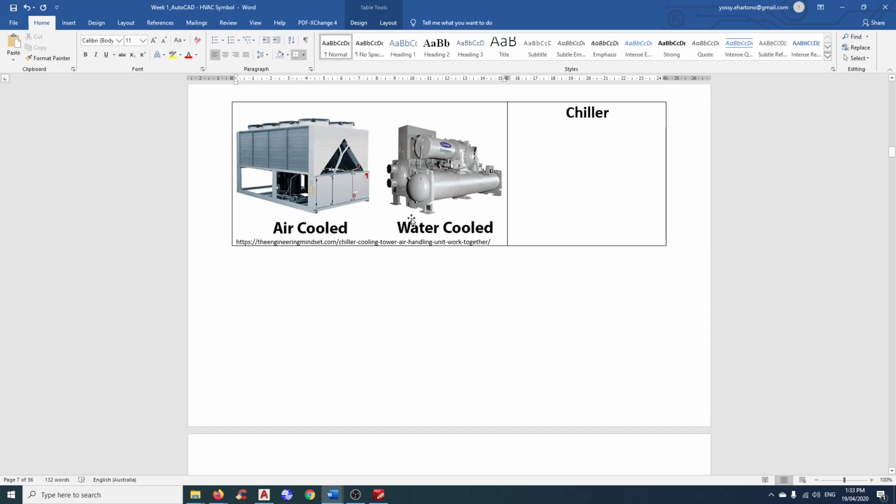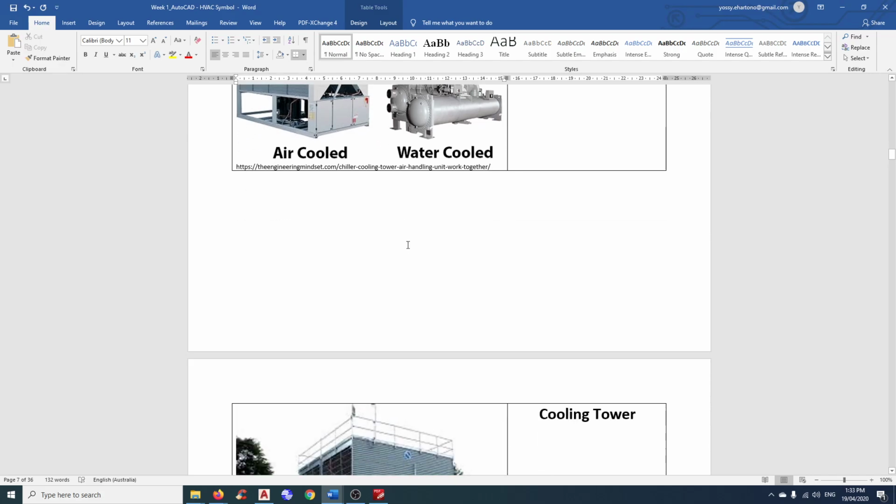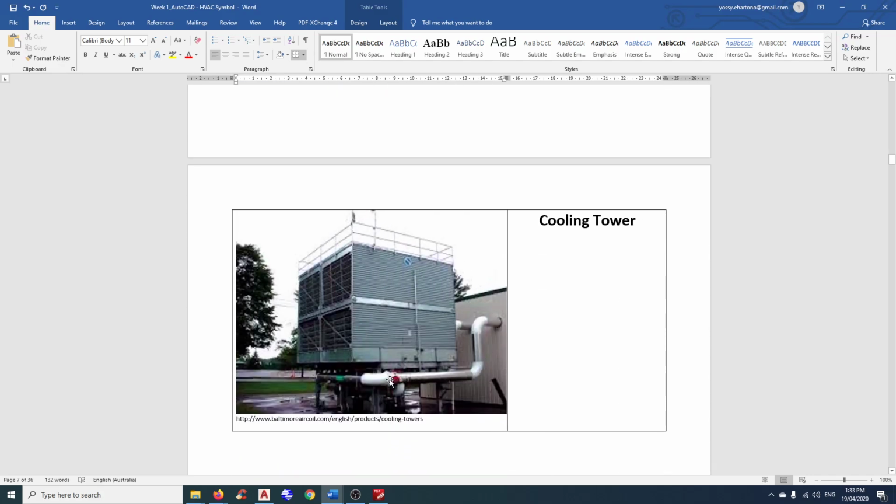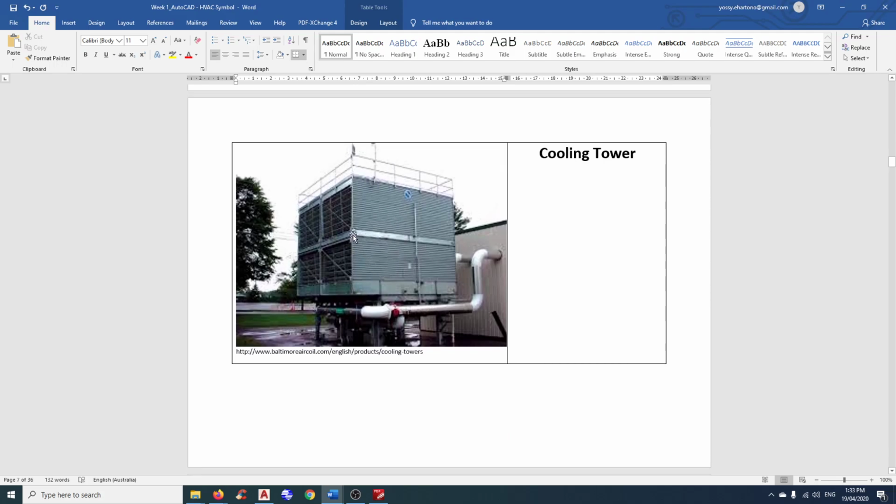In a water-cooled chiller, like in the Carlisle TAFE, what we need to do is run another water into this heat exchanger, and then that water is hot, and it is circulated into this cooling tower and gets cooled. There are many types of cooling tower. You can go to baltimoreaircoil.com to learn about a lot of types of cooling tower and the technology behind it.